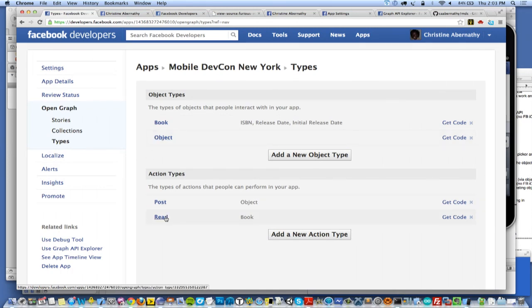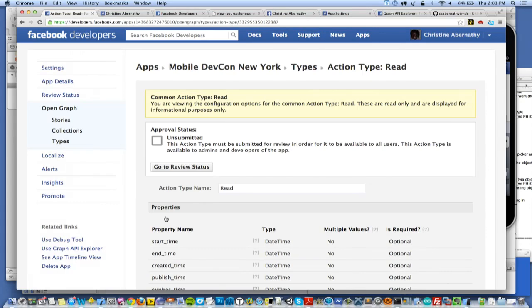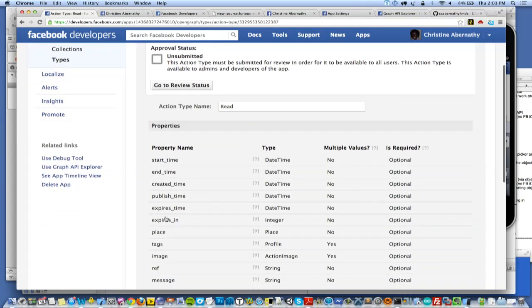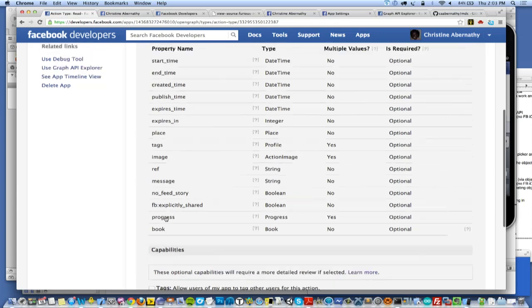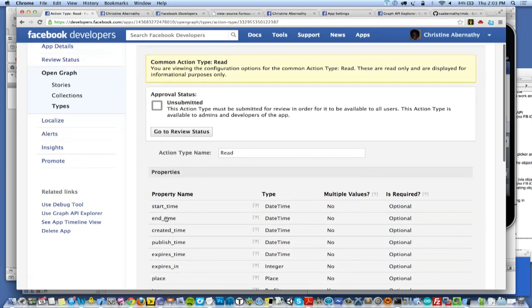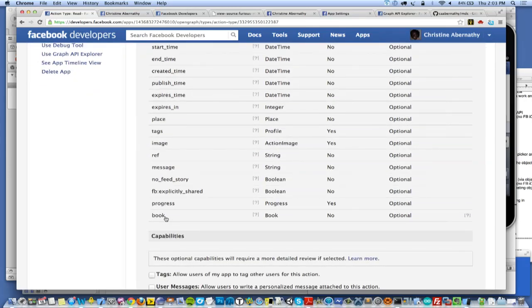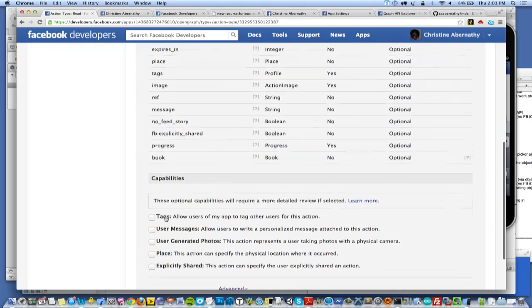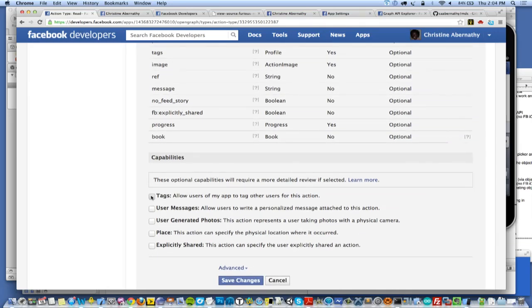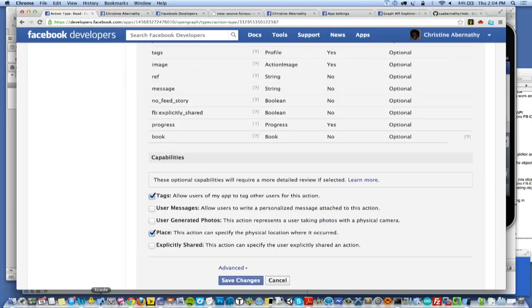The other key thing is, I mentioned that if you're going to be pre-selecting friends or a place, you're going to have to add capabilities. So this is the read action, and this is where you can edit it. Because the read action is a common action, the properties are baked in. You can't add anything more on the read action, but you can say that, as part of my read action, I want the ability to tag users or tag a place. If you don't do this and you try to post the action I was just showing you, you're going to get an error. So keep this in mind if you're going to be allowing users to pre-select friends or a place.